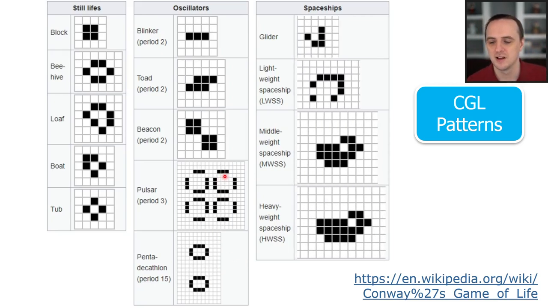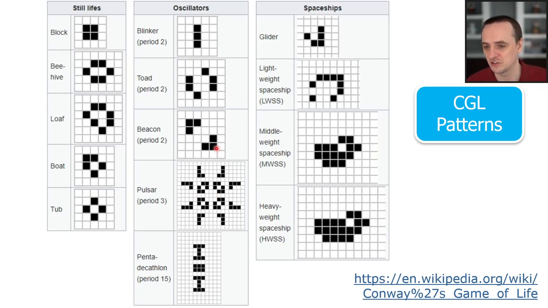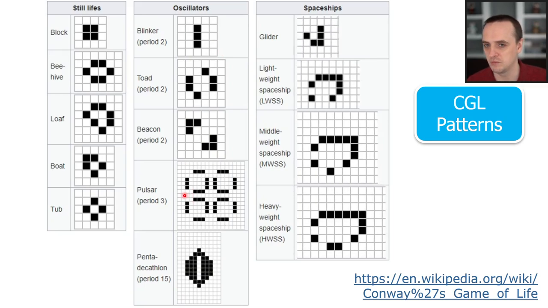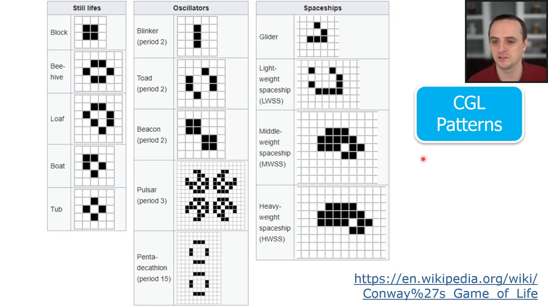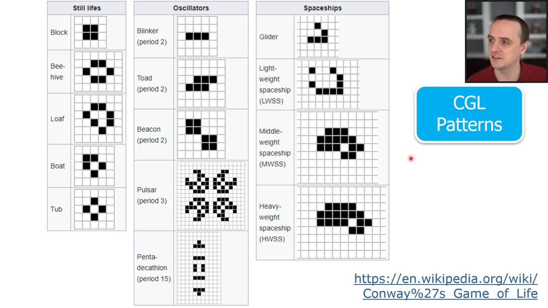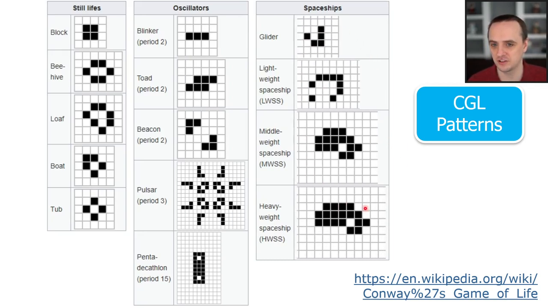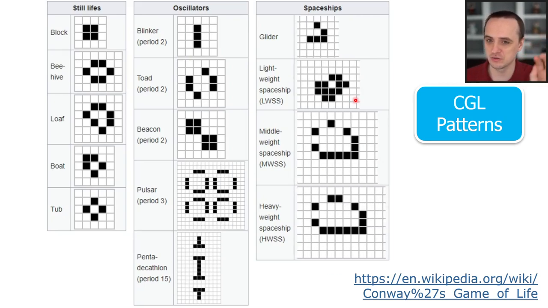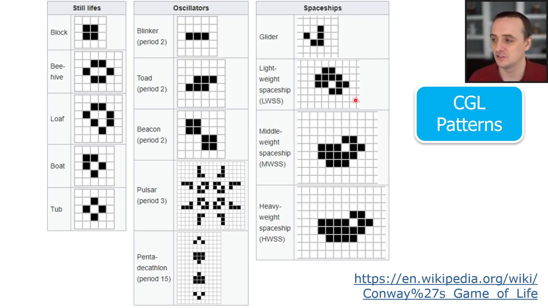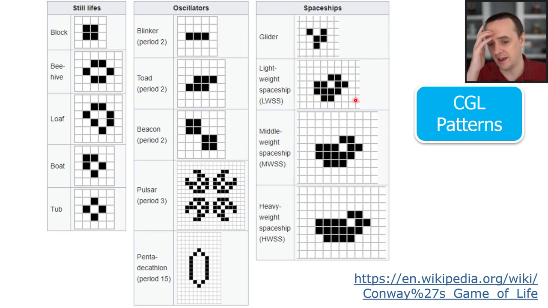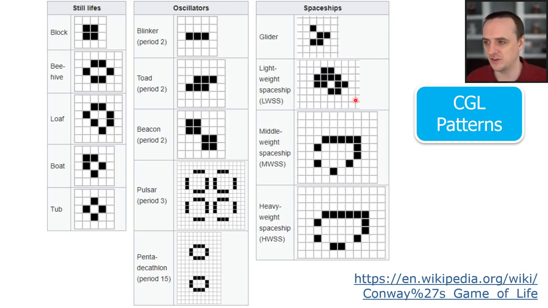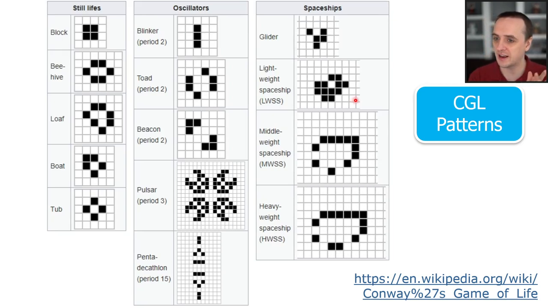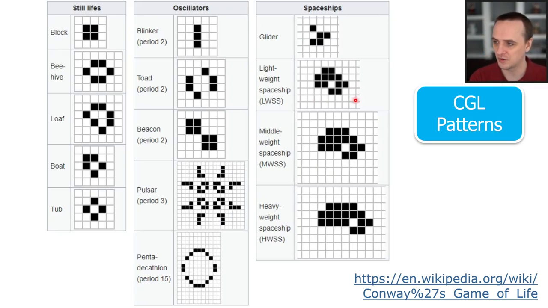However, they're still not the most interesting ones to me because these oscillate in place. They don't move. But there are other ones which oscillate and move. These are called spaceships. They're called spaceships because they fly through this space, and these rules just govern this. And you can see by this video that there are going to be a bunch of different patterns. Some actually consume other things.